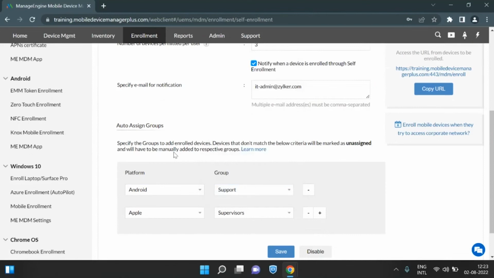So the benefit of this is you can automatically assign certain policies, restrictions, applications, content, and so much more to a group before you start enrolling devices. So let's say I have assigned a set of restrictions and applications to the support group. So since I'm selecting that here, once a device gets enrolled, it will automatically be assigned to this group. So it automatically receives all of the policies, restrictions, and applications on the device. This is helpful in a situation where you have multiple devices to manage and you want the device to be secured as soon as it is enrolled.